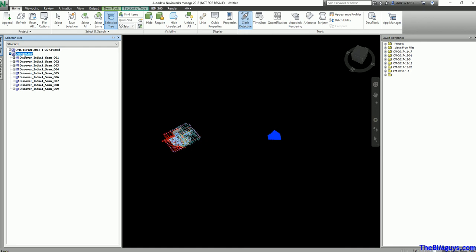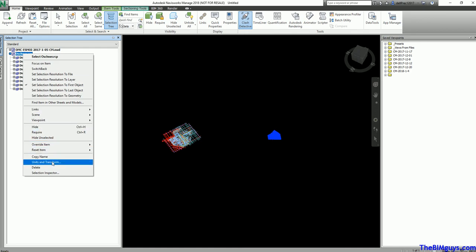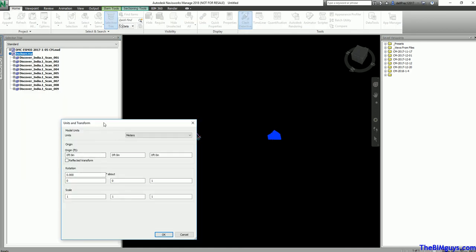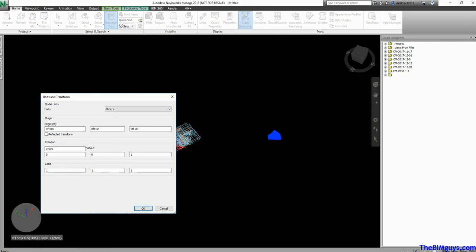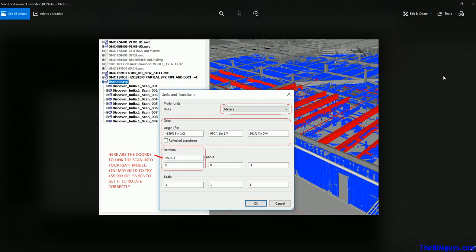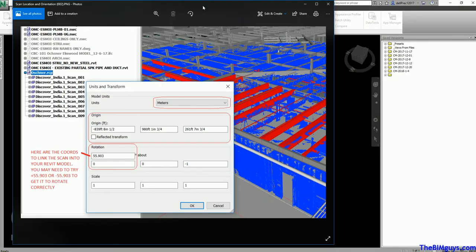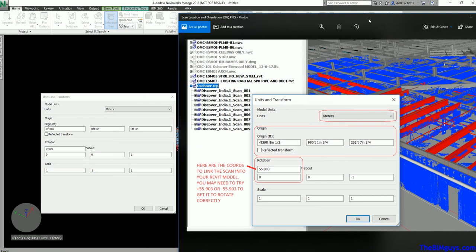Now what I'm going to do is right click and go down to Units and Transform. You'll see there are some blanks here. What we're going to do is fill in some numbers. For the numbers we'll be using, I'm going to fire up this little screen capture. You can download this screen capture. It was in the email, and I'll put it on the website also. What we're going to do is just type in the numbers.